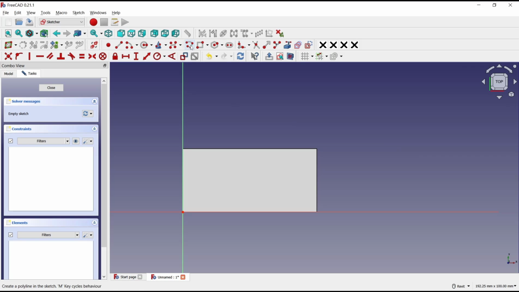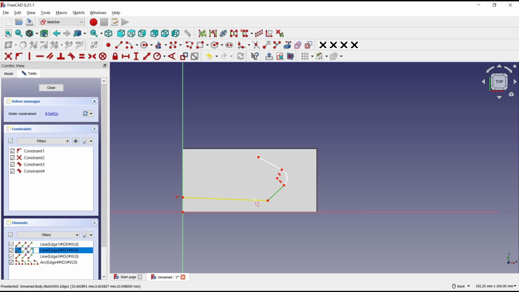paths with the polyline tool, selecting from this point to here, and then use the fillet tool to create fillets, and then you can close.